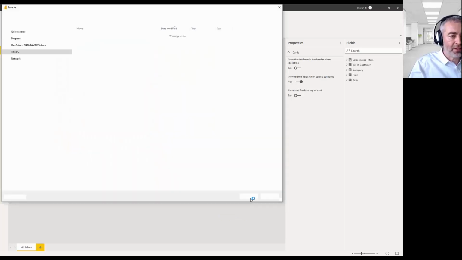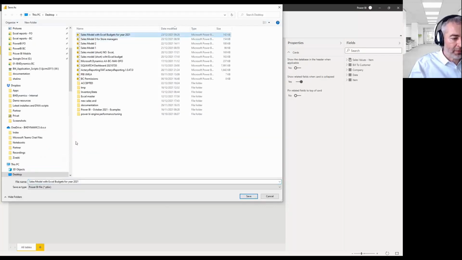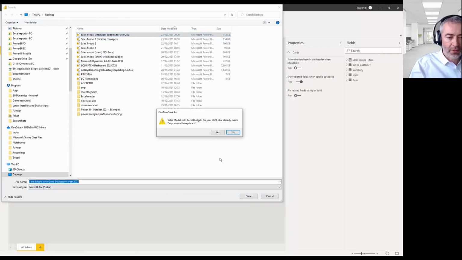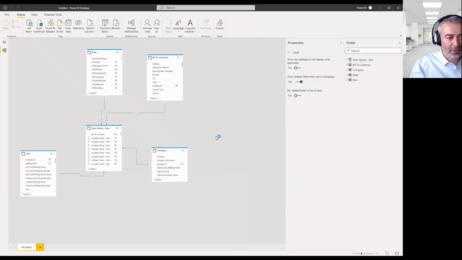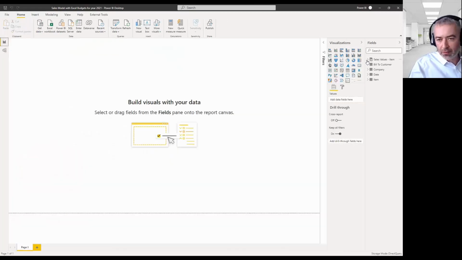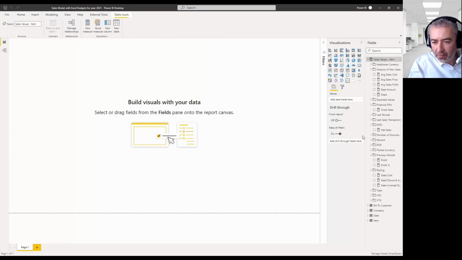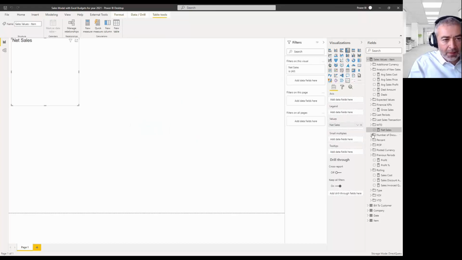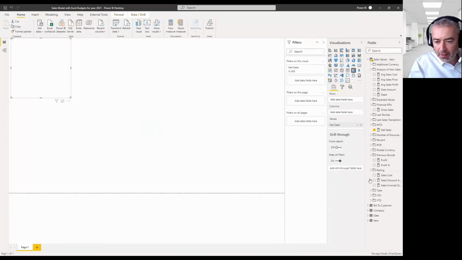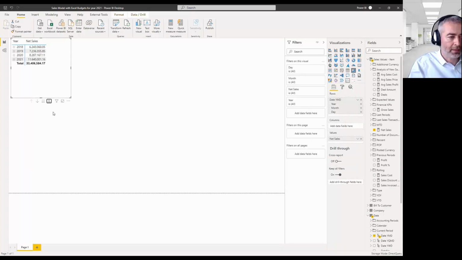And let's just save this as a sales model with Excel budget for year 2021. So just using the name I was using in the previous steps. Good. Let's create a simple report to do the initial load of data in the Power BI report. So let's just bring in the net sales, and let's just bring in the year to date, just to have something in this exercise.